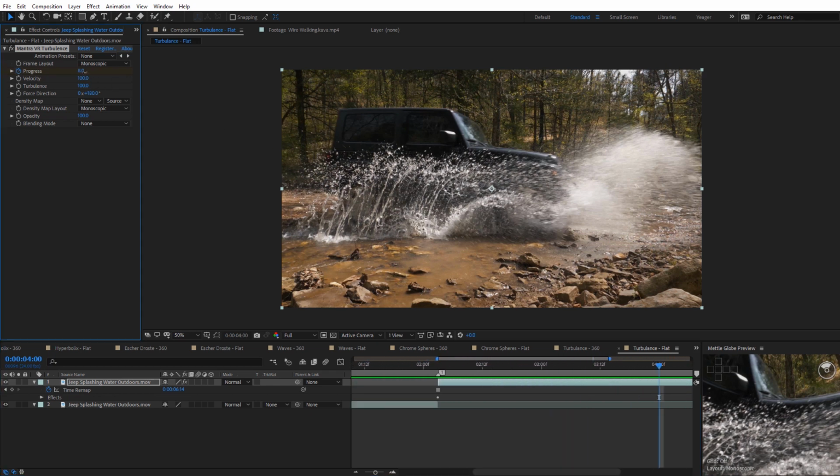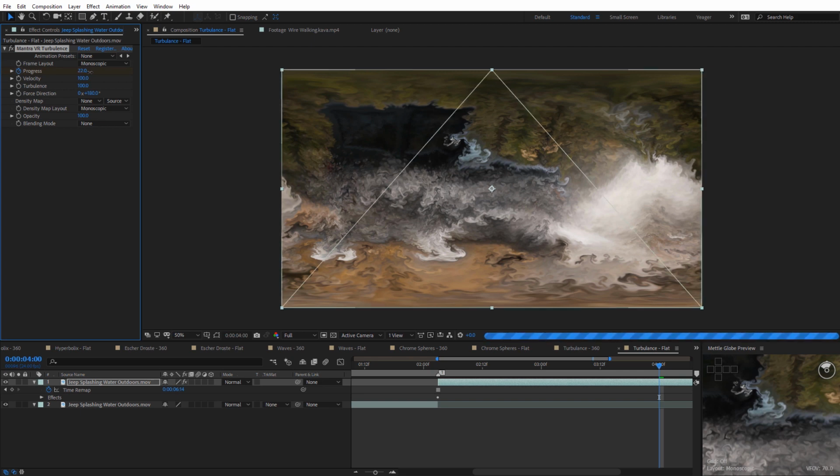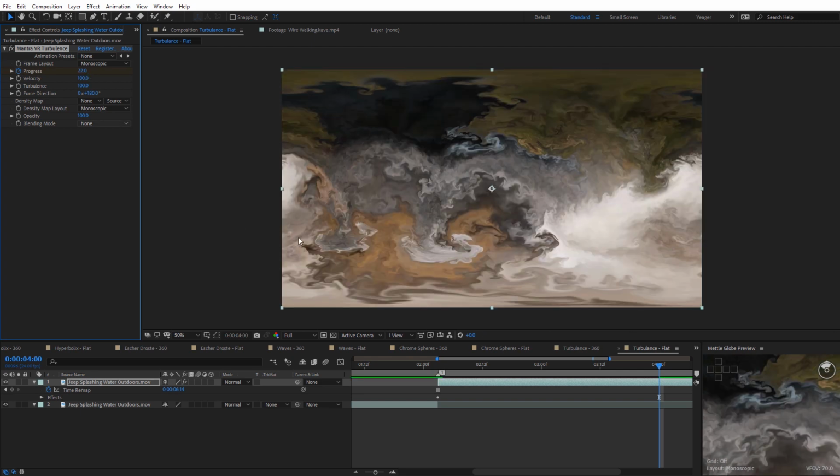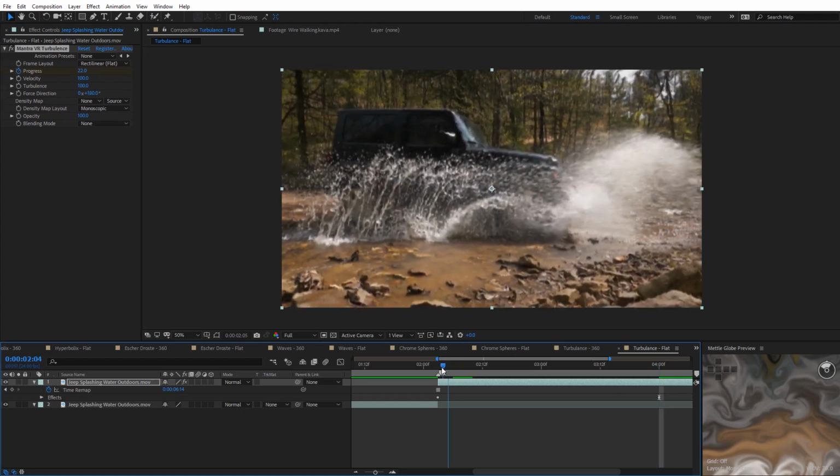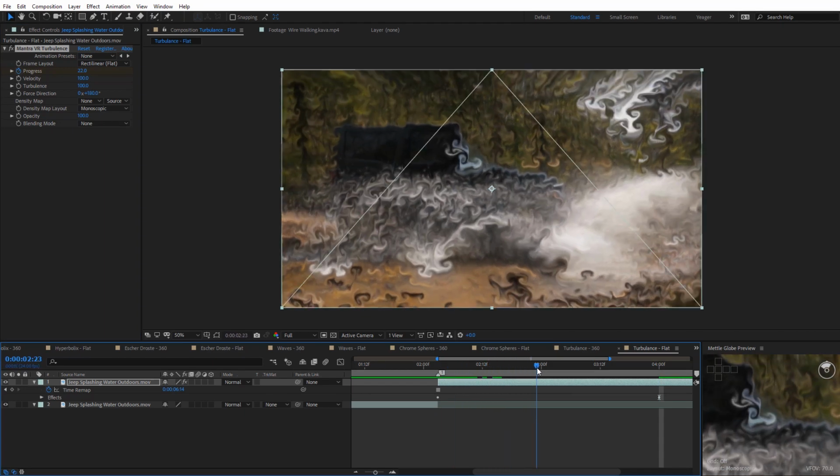And I'm just going to increase the progress here. And one thing I do want to do with this, I need to change this to actually be rectilinear. So I'll change it to be flat, again, because it will be 360 off the default. So we can come back through here and see how this is changing on our footage.